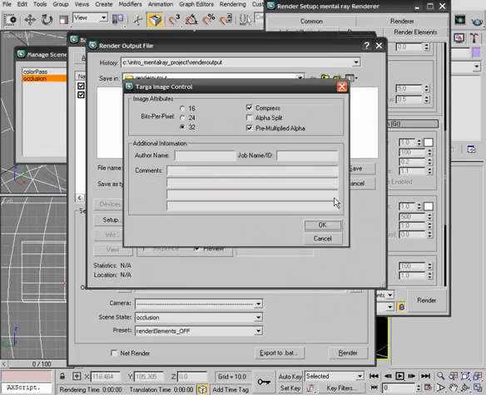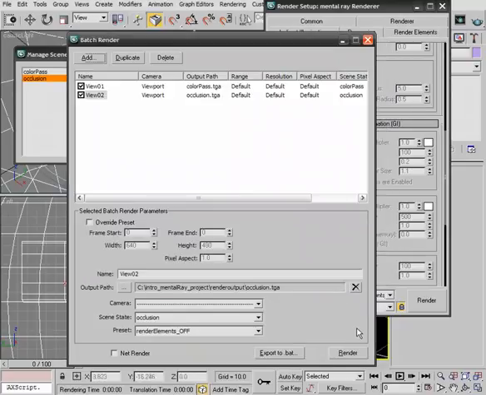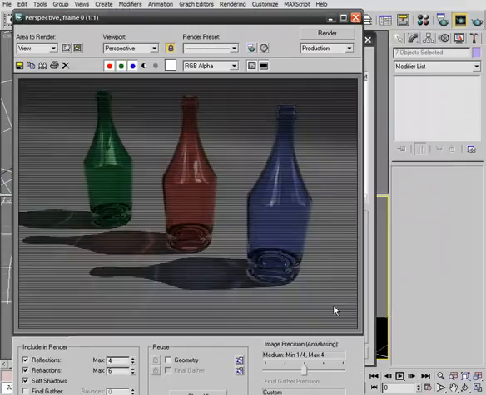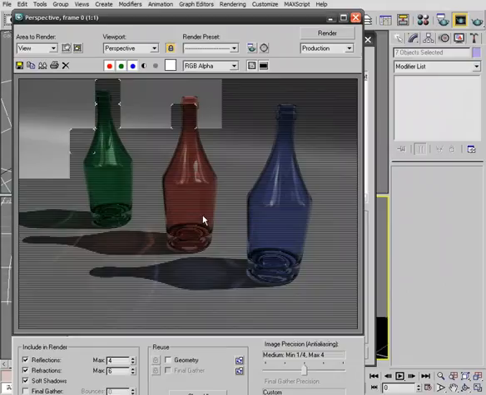Hit OK. And now, whenever we render this out, it's going to go through and first render out the color pass. So it's going to go through this process, render that out, separate all the render elements, and then it'll actually come back and do a separate render where it renders out the occlusion pass with all the settings that we had defined for that particular render.